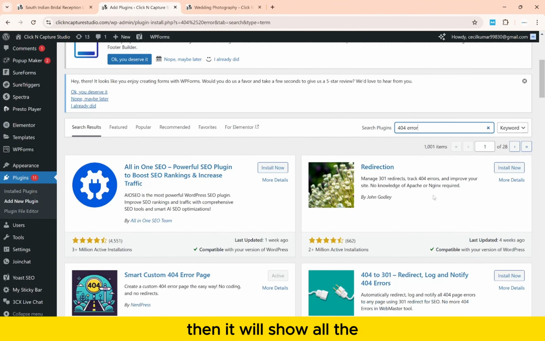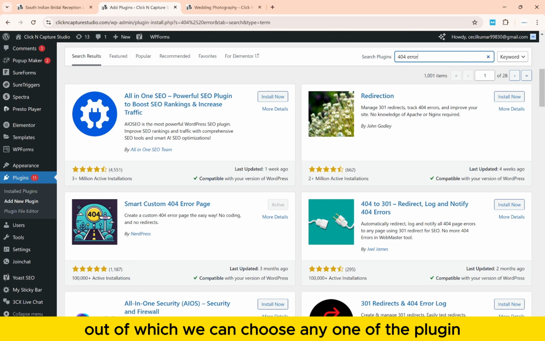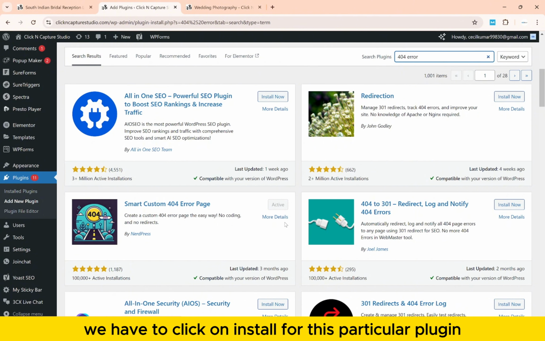Then it will show all the plugins that are related to the 404 error page, out of which we can choose any one of the plugins which is very good. Maybe in my scenario, I want to choose Smart Custom 404 Error Page. It has 1 lakh plus active installations. All we have to do is click on install, and then click on activate. Since I have already activated it, the current status of my plugin is active. Always remember, it is very simple. It will take only 5 to 10 seconds. We have to click on install for this particular plugin, and then click on activate.